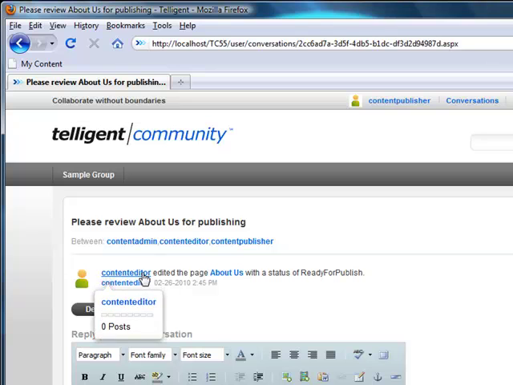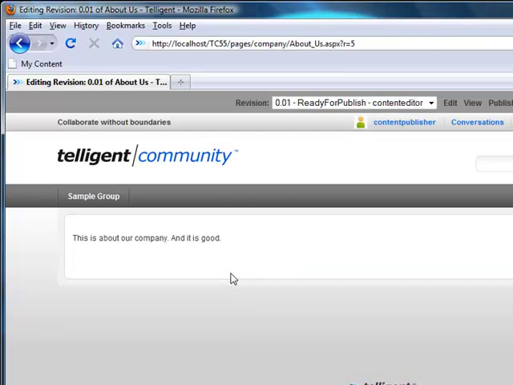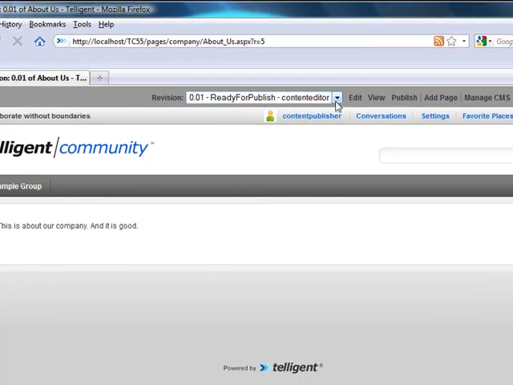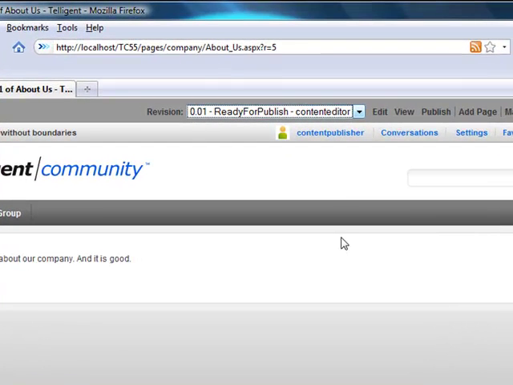This is basically a conversation sent automatically by Scribus from the content editor to the content publishers saying that there's a page to be reviewed. I'll click the page link, and as the content publisher, I see the page. And if I wanted to, I could go look at the past version. I could edit the page, I could publish it, or I could just pop over to the CMS section or add another page.